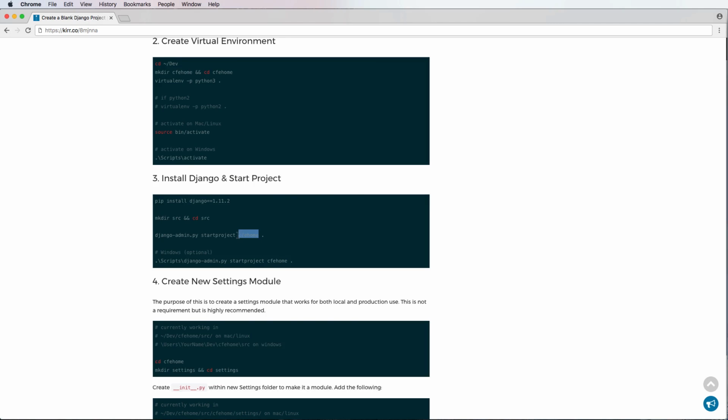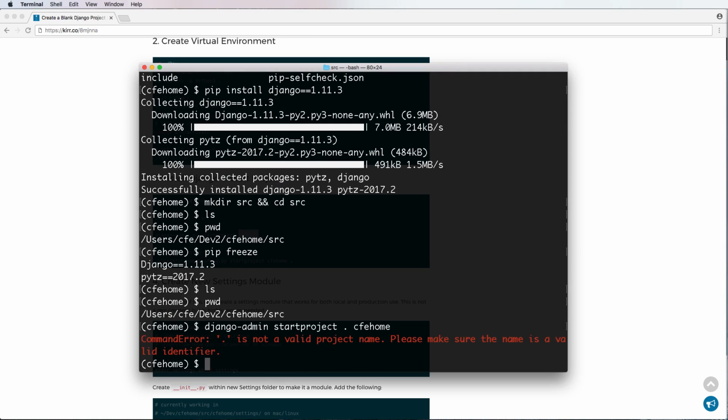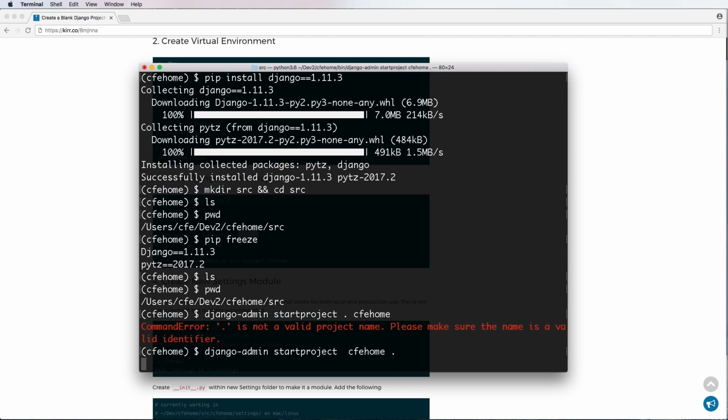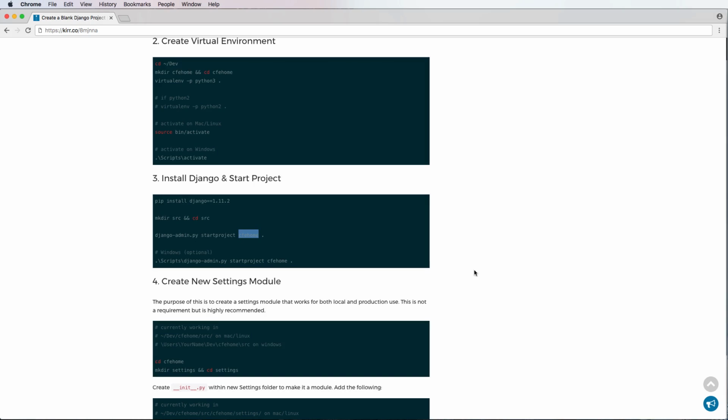And I did it in a different order than this. So let's actually see if that works. I press enter. It doesn't. You actually have to have the order correct, right? So we say django-admin startproject cfehome, and then period. Press enter, and there's a good chance the project was created. We'll come back to that in just a second.